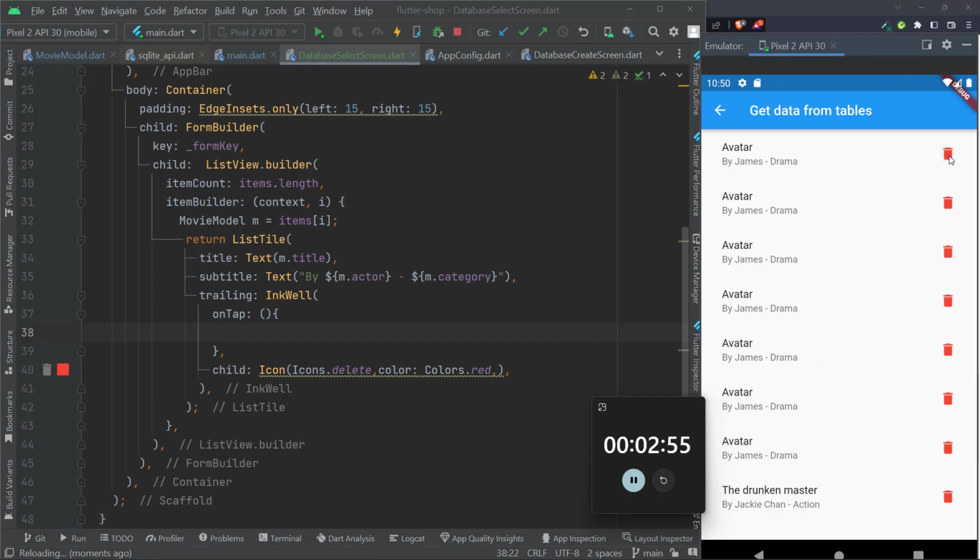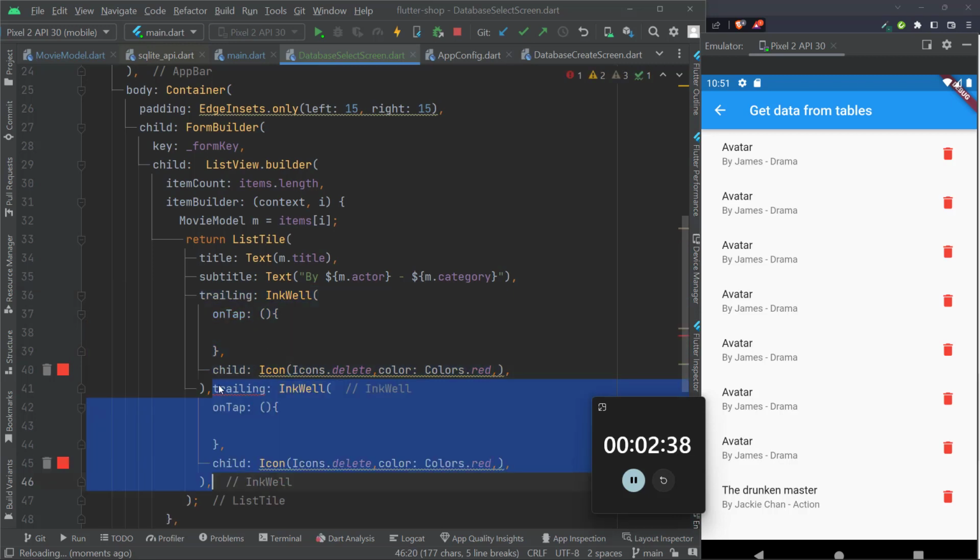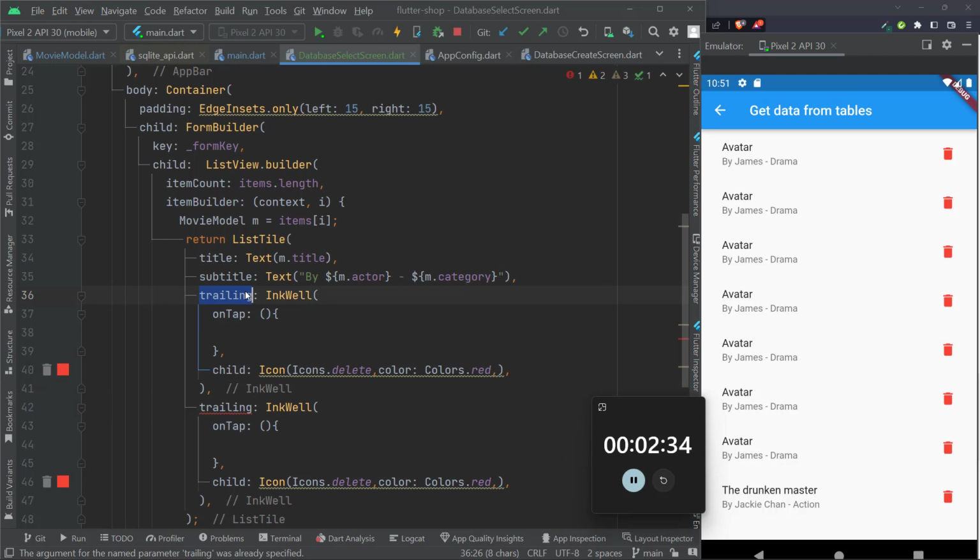If I want to delete, I'll be clicking here. Okay, delete. So I can put maybe even edit. Okay, so I want to put now, what else? I want to put edit. Okay, so maybe we'll work on updating. So for edit, I can come here and put here leading, and put edit.